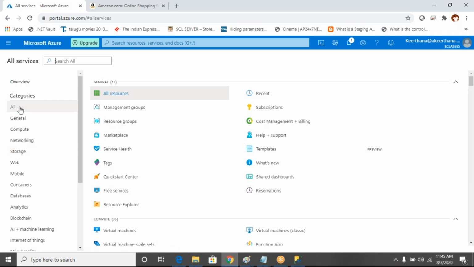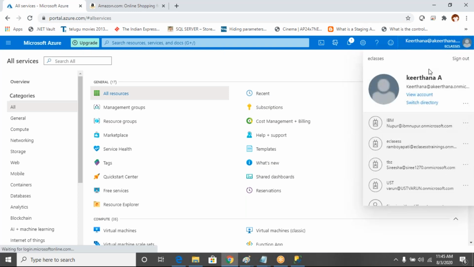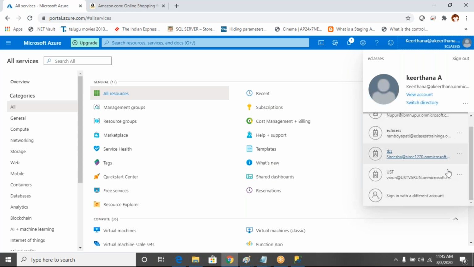All right. Okay. So we created a subscription. Whatever subscription you created, if you want to upgrade it at any moment, you can see the Upgrade option at the top. And if you want to sign out from this account, you can see that in the right side corner. If you want to see about your account, you can see that. If you want to sign out or sign in with a different account, you can click over it.